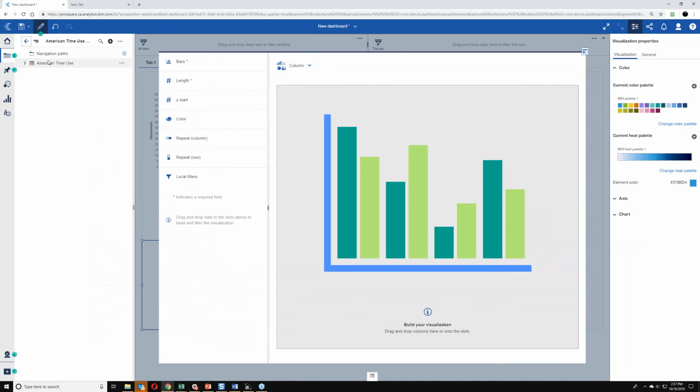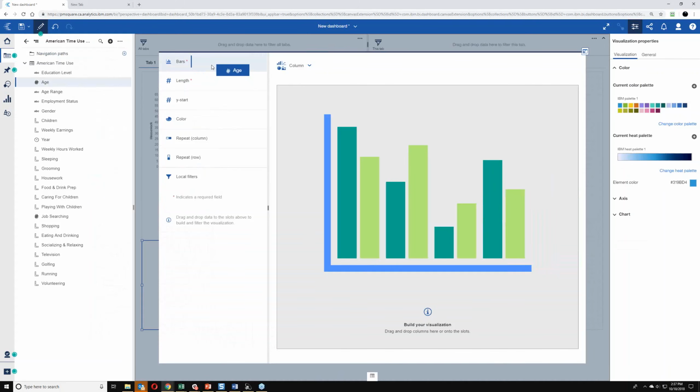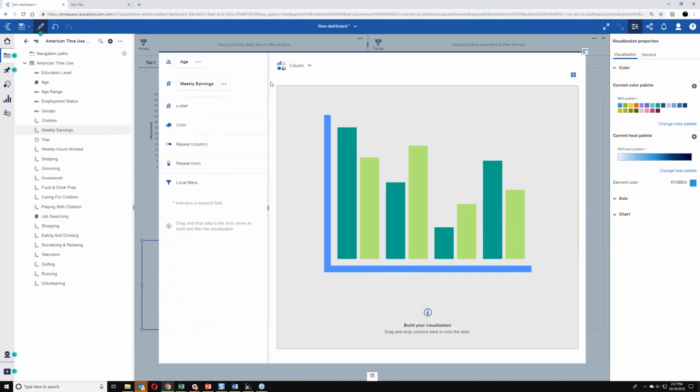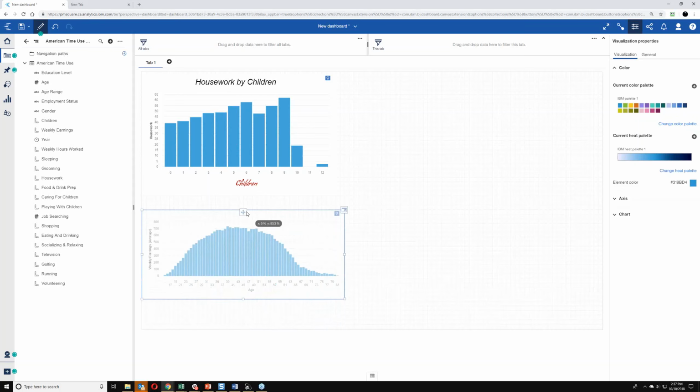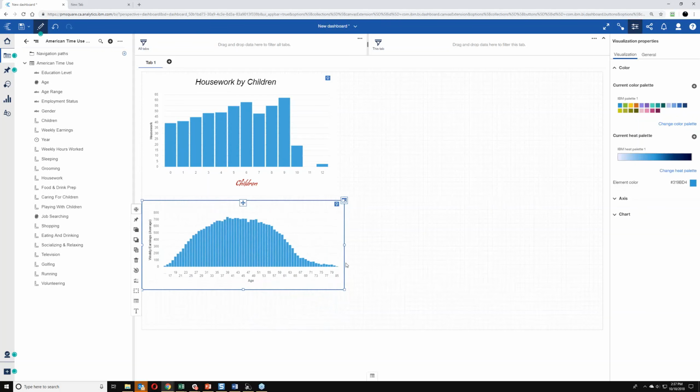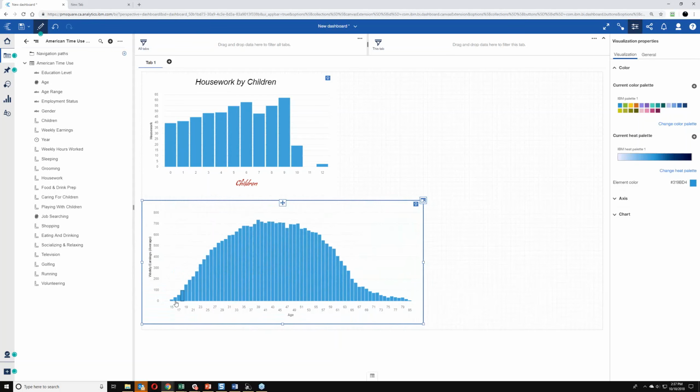So if I'm looking at an item, and in fact, let me go ahead and grab a different visualization to show you this. Let me just put age on the one axis, and let's say weekly earnings on the other axis. Okay. So now I've got my second visualization here. Again, because I can snap to grid, it's very easy to position these relative to one another compared to how it was in the past.